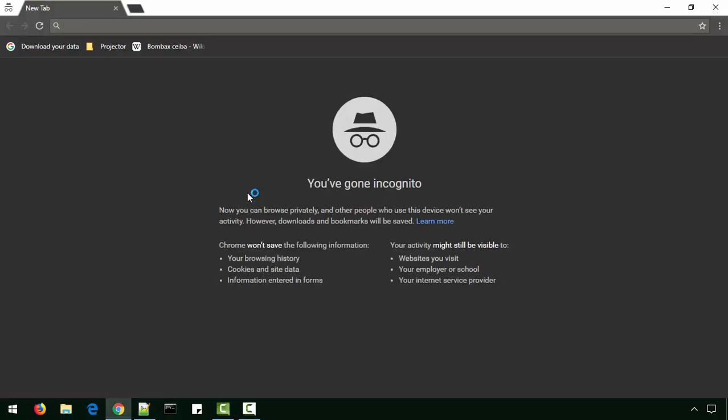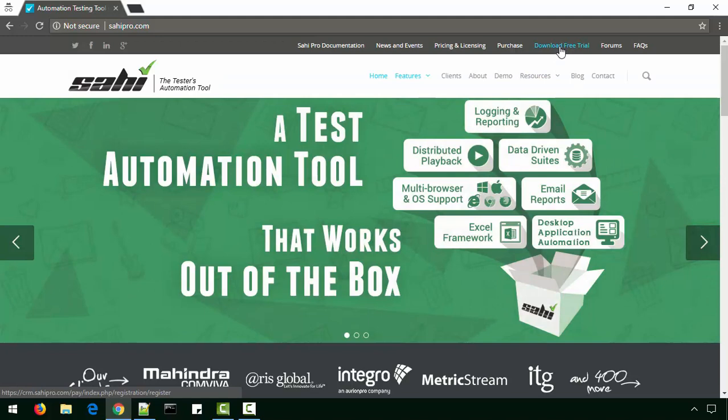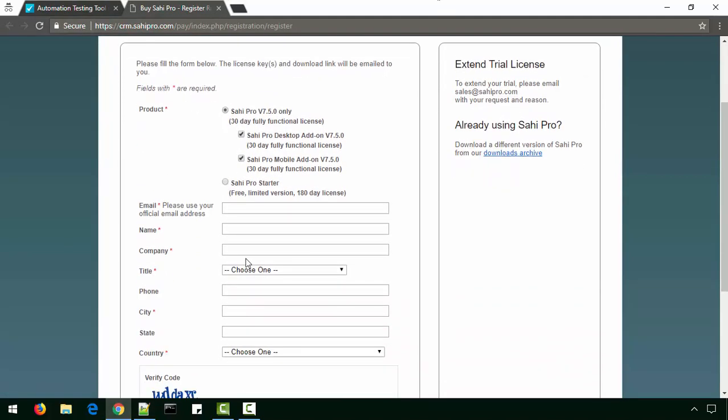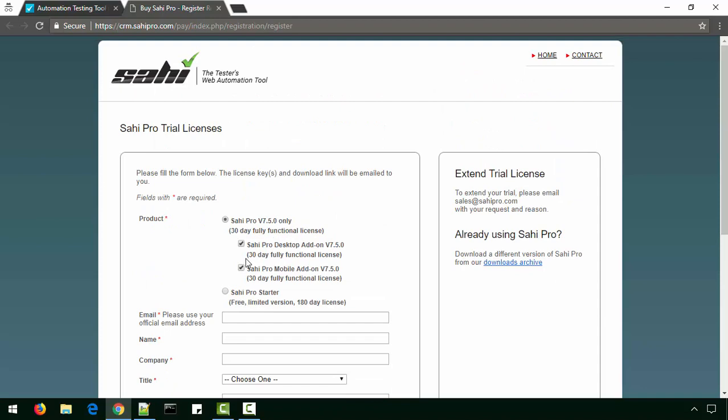To download Sahi Pro, we go to sahipro.com and click on download free trial. We fill out this form and it will send us an email. The email will have a 30-day fully functional trial license and a link to download the latest Sahi Pro. You download the license file and the installer onto your desktop.